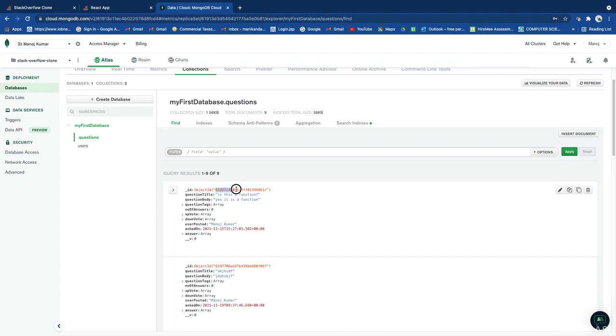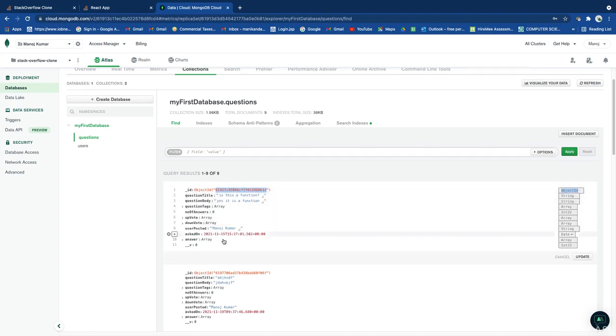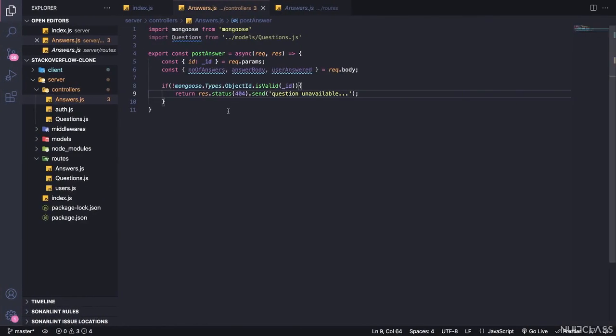If there is an object in mongoose, then there will be a specific id corresponding to that. So we are just checking is it a valid id. So after checking that, we have to proceed with our function.